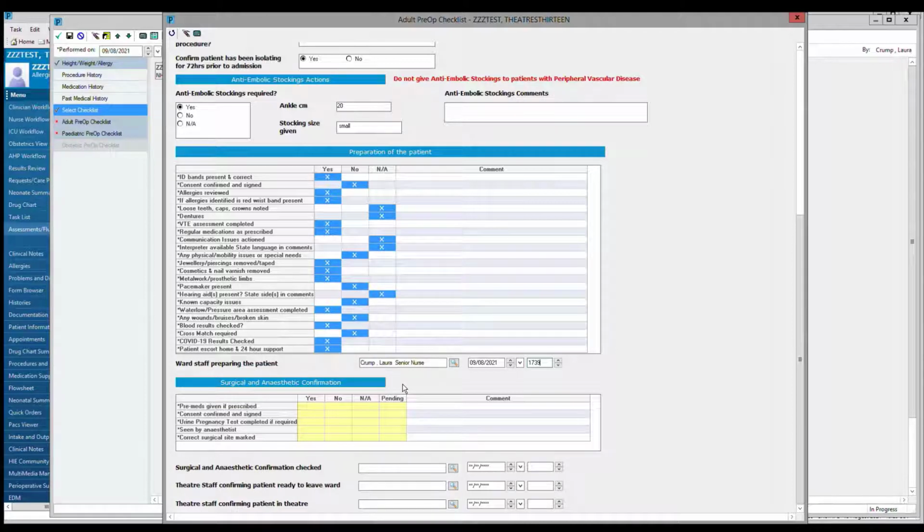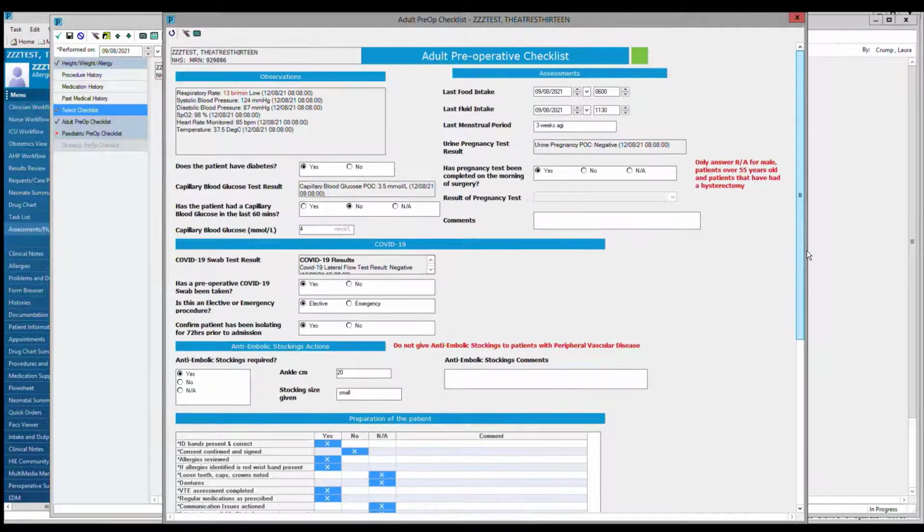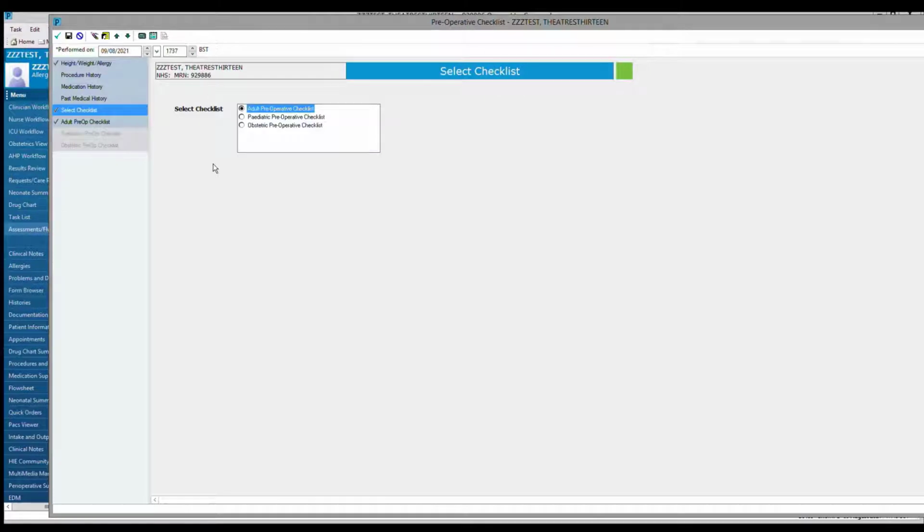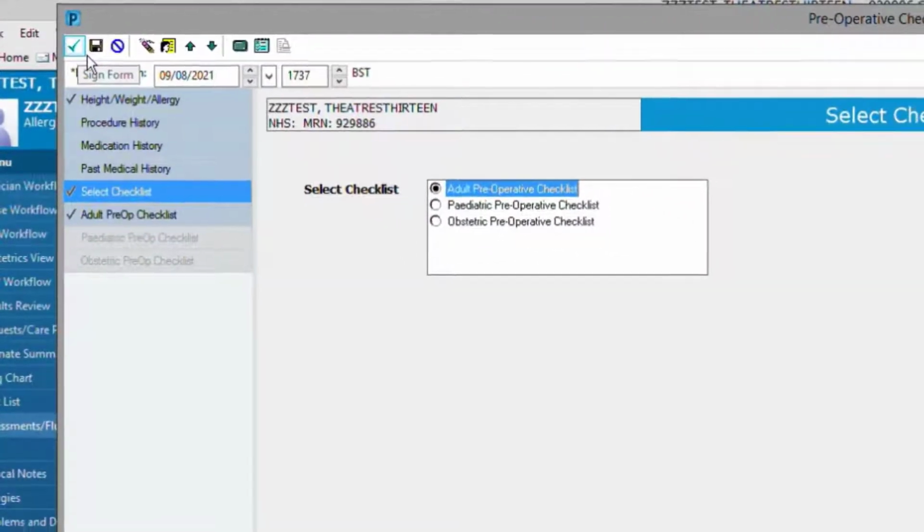If I am a registered nurse or practitioner and the patient has seen the surgeon and the anaesthetist and is ready to go to theatre, I can complete these as required. If not, I can select them all as pending for a registered nurse or practitioner to complete later. And now I am ready to sign the form as all the mandatory fields have been completed. If I click on this blue button up here, that will return me to the main body of the form, and then I can sign the form by clicking on the green tick.